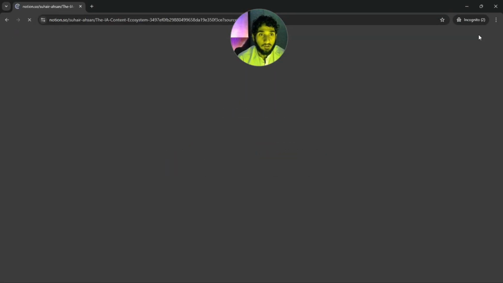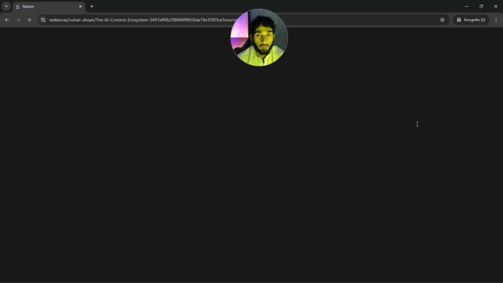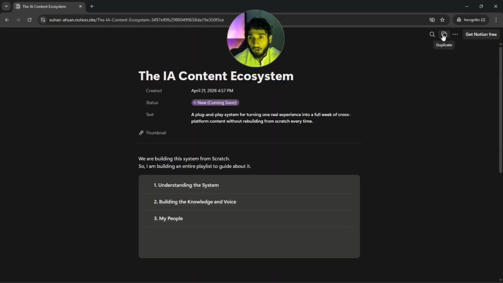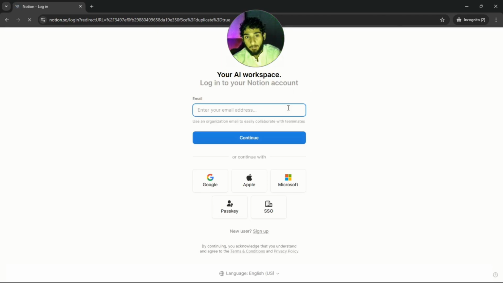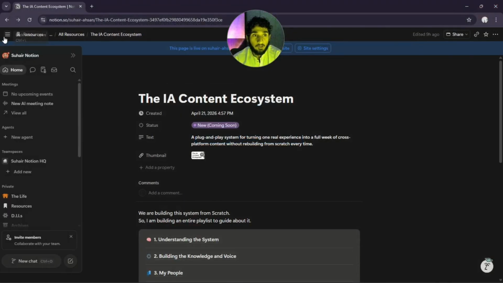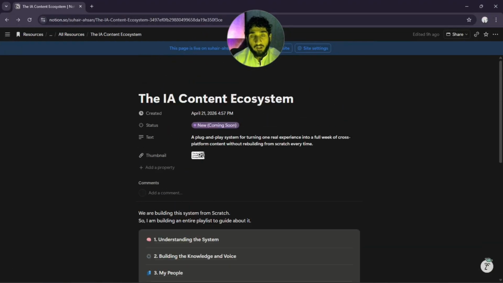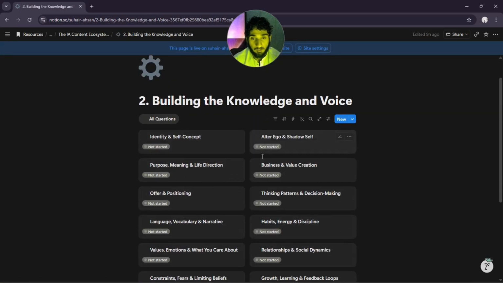If I open this resource in this incognito tab, you would be seeing an option to copy this resource, right? So this was the copy option. So you can duplicate it into your own Notion. So this entire page would be copied and you would be seeing it right somewhere here, okay? So now that you have the system, you have to build the knowledge and voice, okay?